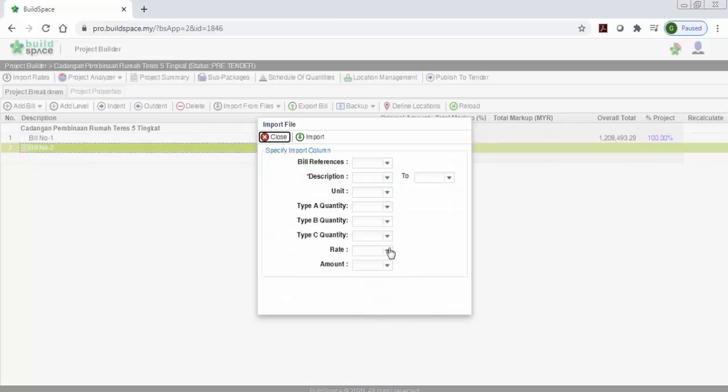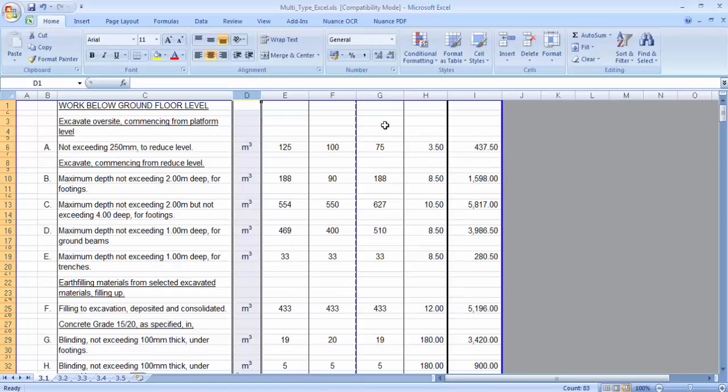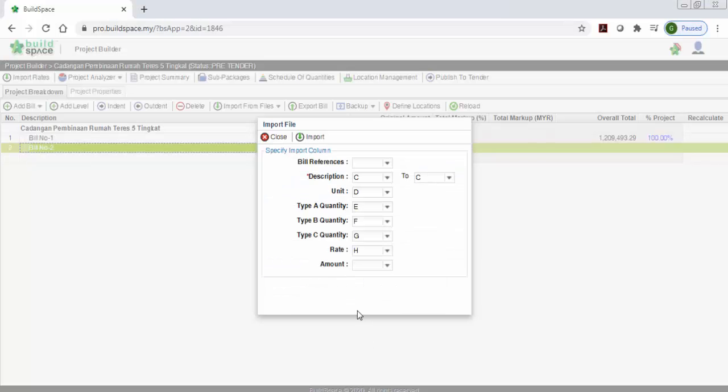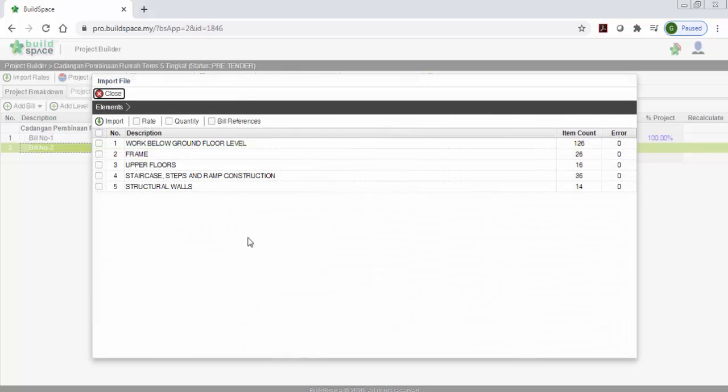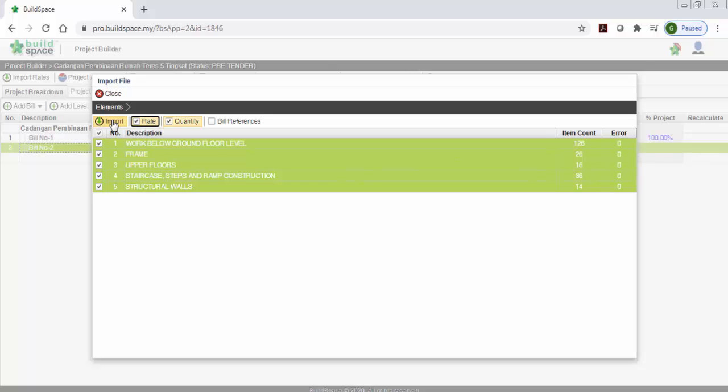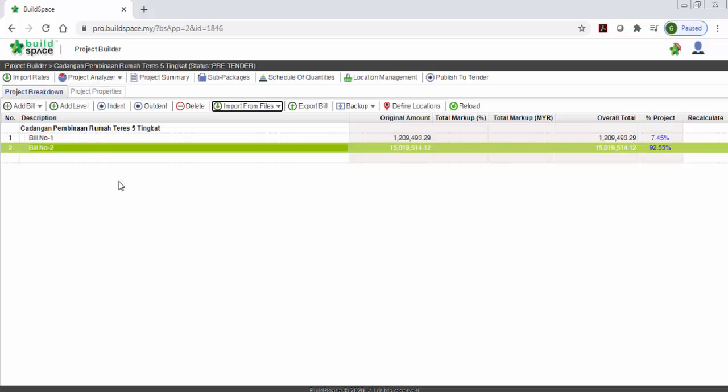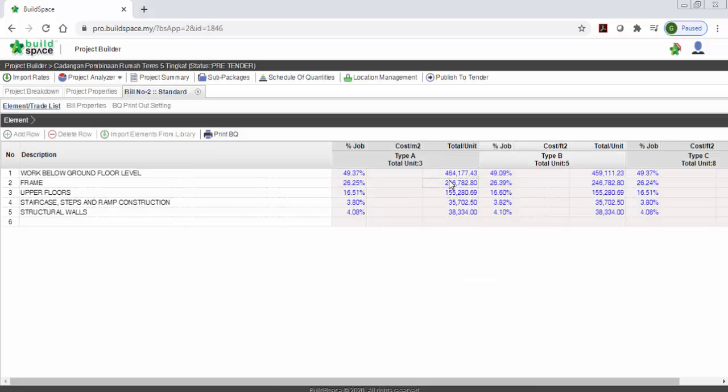So I go back to the view space, C to C, and then D, E, F, and then G. Let's say C, D, E, F, G, and H is for rates. So you can double check. H is for rates. You can just click import, and then you can see the preview, and then you can tick all quantity and rates, import.